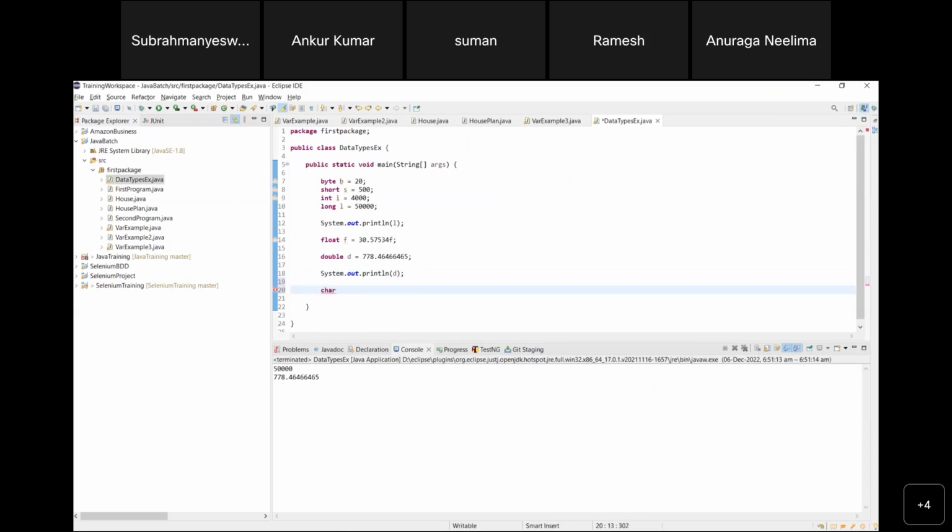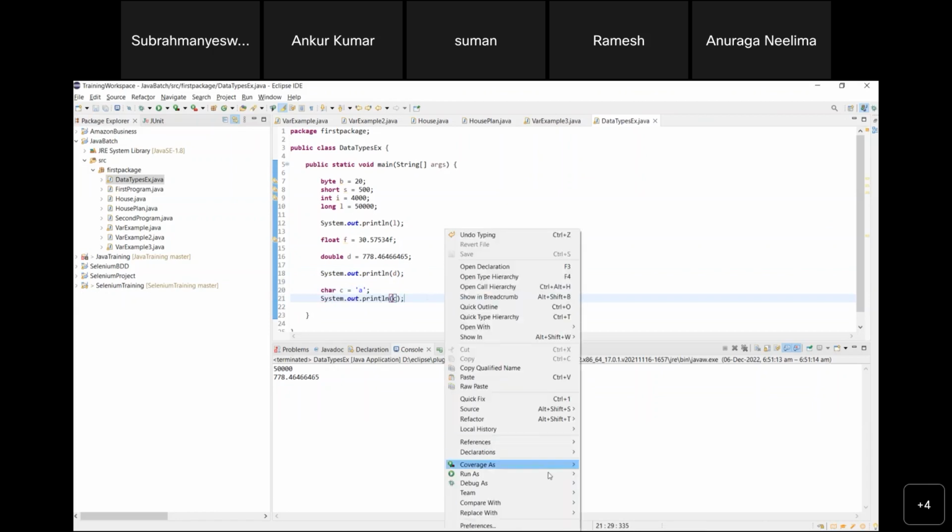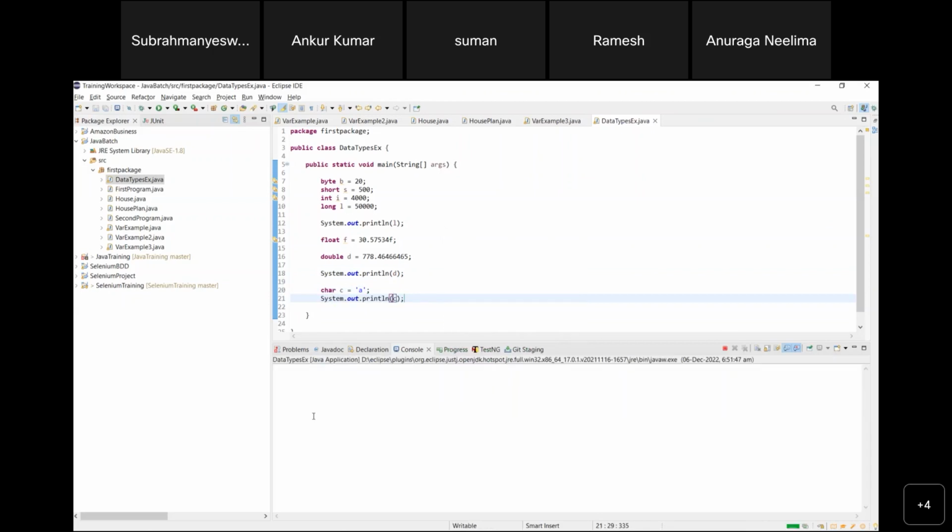Okay, now what is the next data type? Char. Let's say char c equals to... what is a character? Basically a single letter within single quotes. So let us say I'm putting char c equals to 'a'. The value of this character c is System.out.println(c). It prints the value a. Anything that is within single quotes, a single character, is nothing but a character.